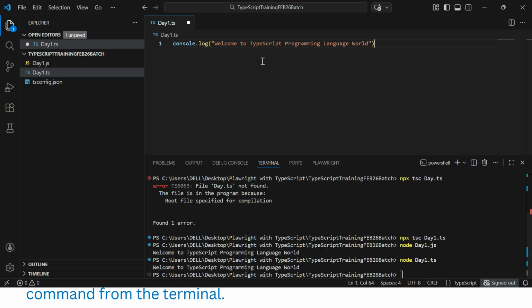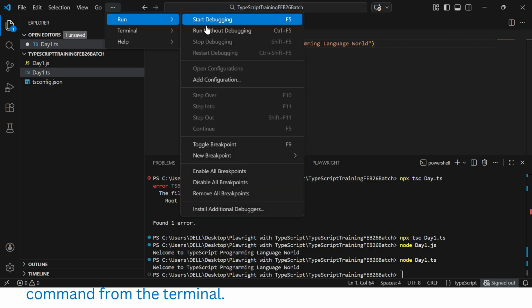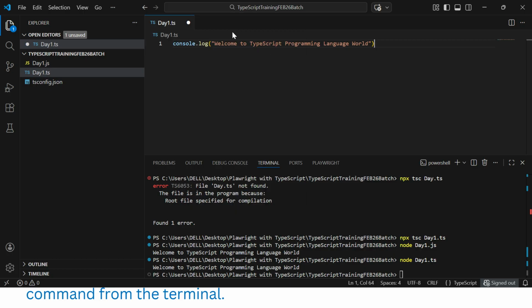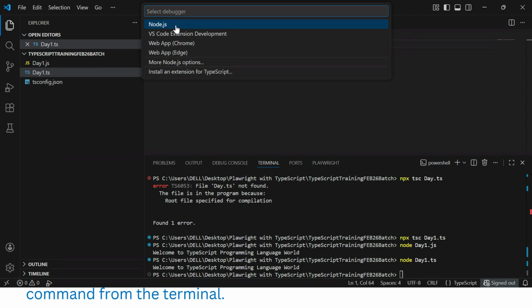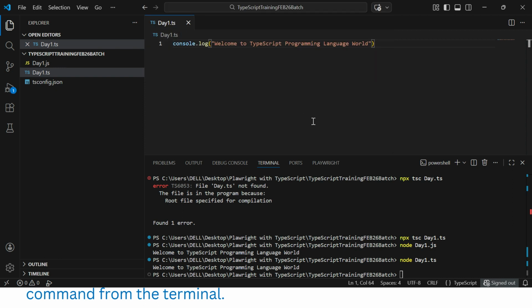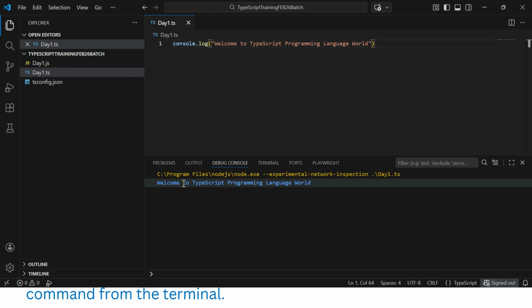Third approach: you can go here, click on Run, and run without debugging. So it will also run. Here you need to select the environment, Node.js. Now you could see it running and the output will be printed in the debug console: welcome to TypeScript programming language world.